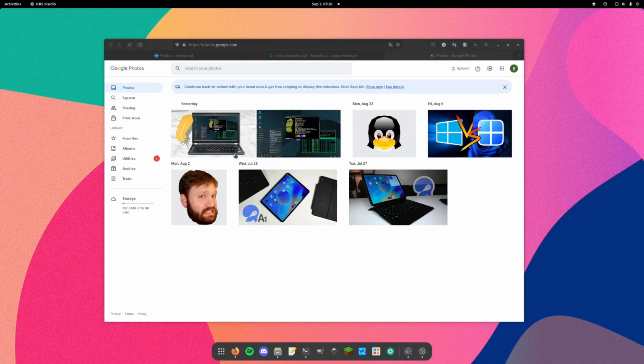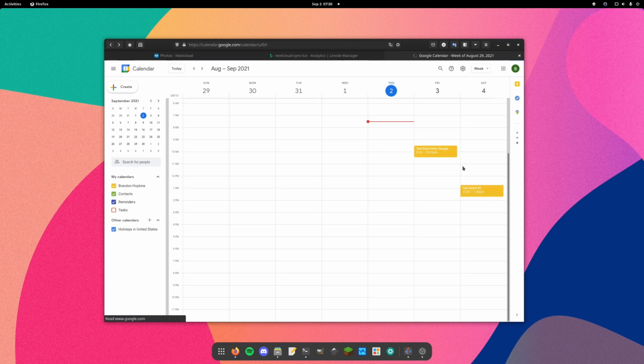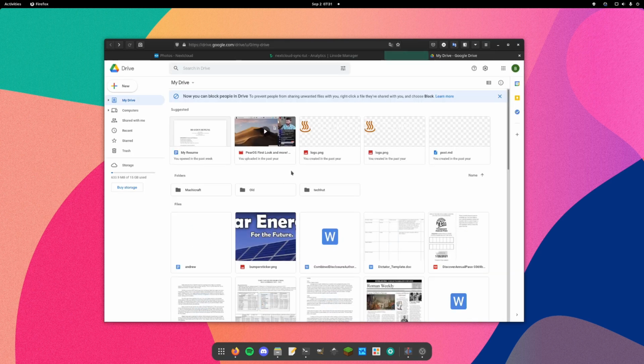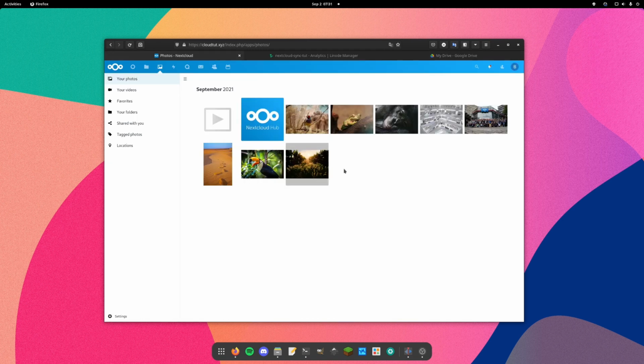So this is the Google account that I'm going to be demonstrating this with. You can see there's really not a lot going on. This is an older account, but I have some pictures here. If I go back, you can see I set up two test events in my Google Calendar. And then if I go back again, you can see I have a Google Drive with quite a bit of older things in it. But I want to sync this over to Nextcloud.